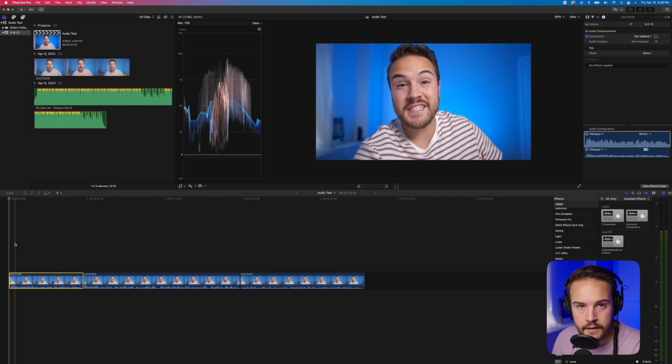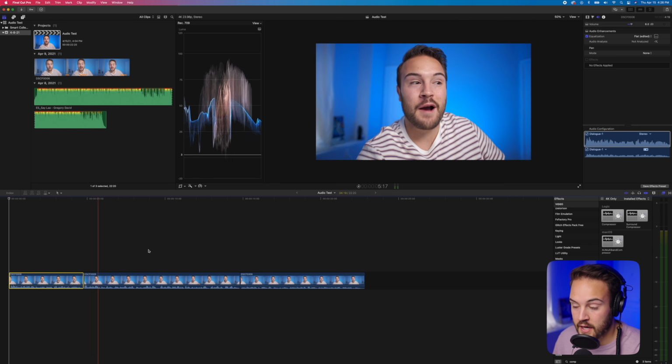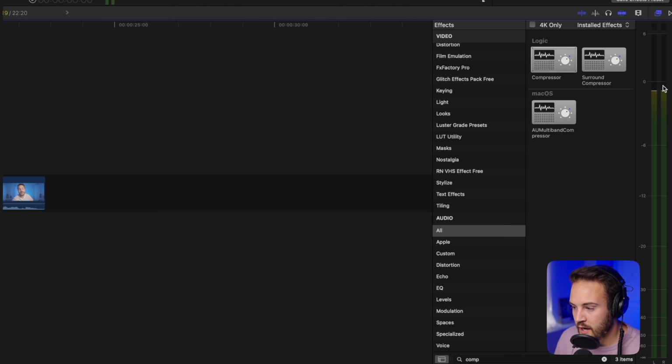Now, when setting your audio levels, you want to make sure that nothing is clipping above this 0 dB audio level right here. So if I play it through, I'm going to see where this is falling. I want it to fall right around -6. Even if it goes up above that, that's fine, as long as it doesn't pass over 0.